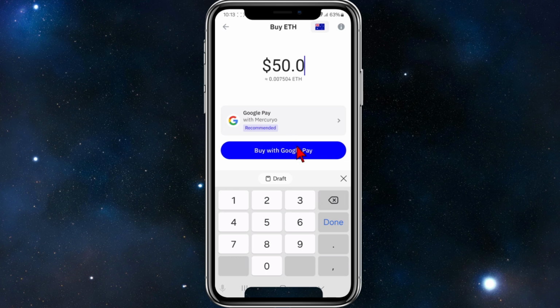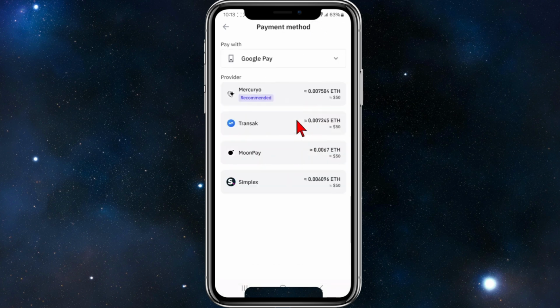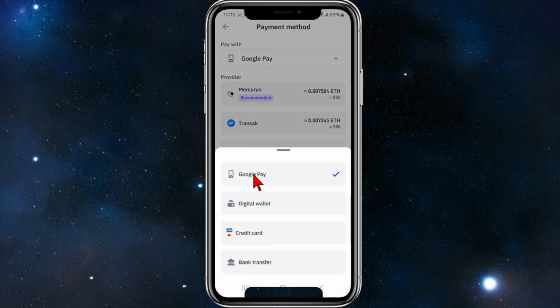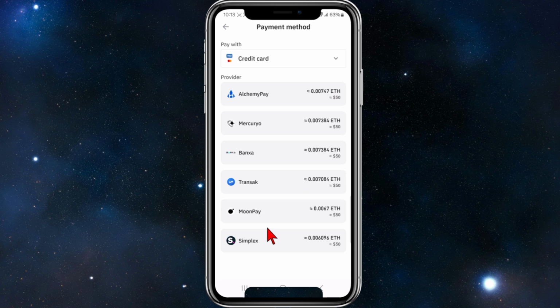So I can buy with Google Play, or if I want to swap it, I'll just click onto that and then pay with. So we've got Google Pay, we've got digital wallet, credit card, bank transfer. So if I want to do a credit card, I'll click credit card. Then you've got to choose your provider, and then it'll show you how much Ethereum you'll purchase with $50.